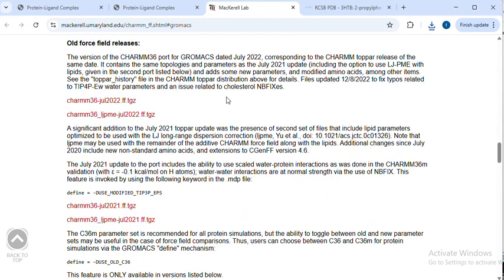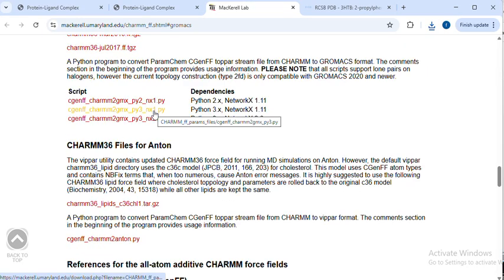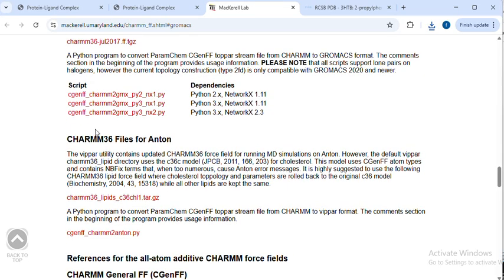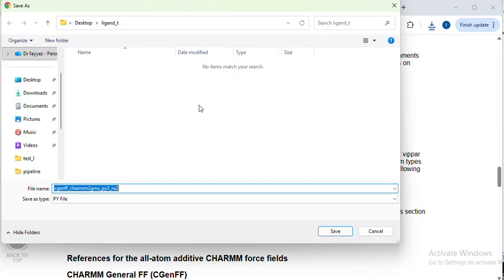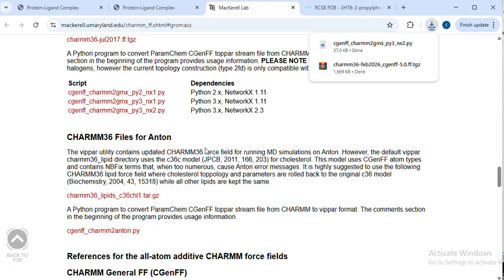The other thing we need from this website is the scripts. These scripts are required to prepare the ligand, the ligand bonding and other things. For that purpose, I will download this script, the third one, NX2, which requires Python 3 and networkx 2.3. Again, I will right click on it, say save the link as, destination it to our folder, and save it. So this is the Python file which we have saved.